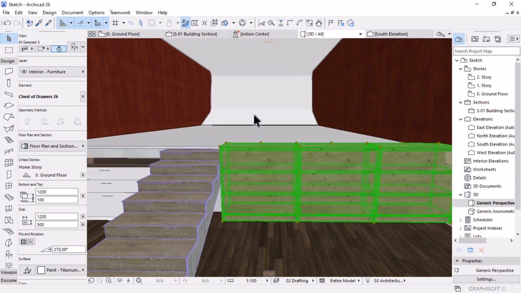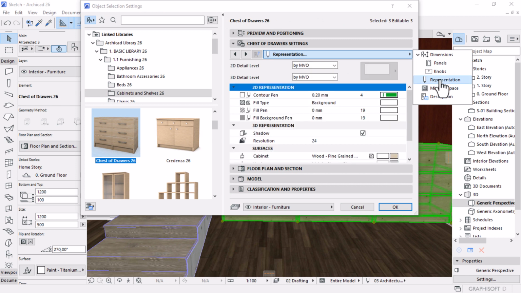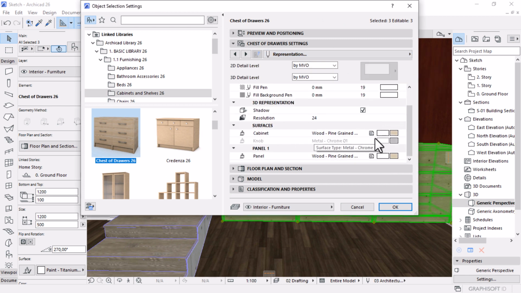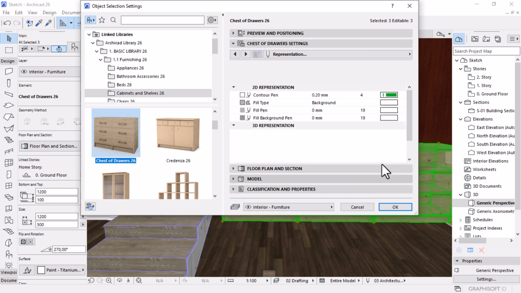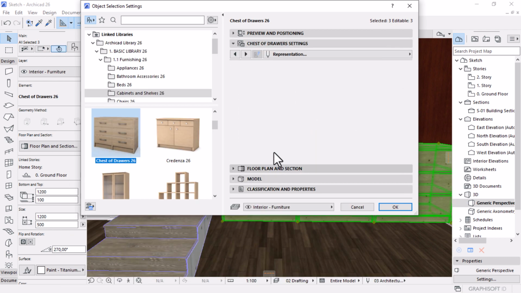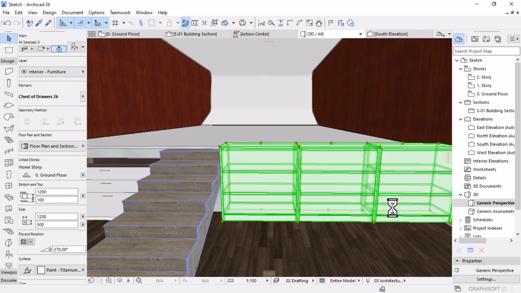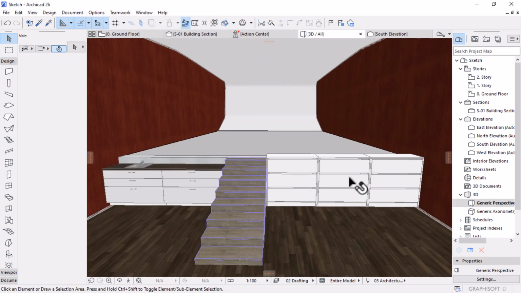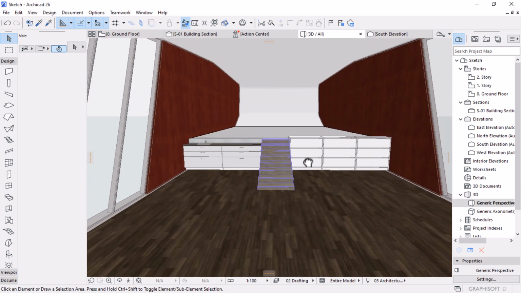It doesn't change. Why? Okay, let's open its settings, and then I think we need to find the parameter for 3D surfaces. It's only on representations, yes, and then set this to be paint titanium white. Same applies to this panel and cabinet. Hit OK. So now we have a consistent color scheme for our interior.